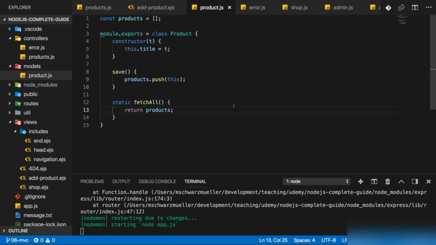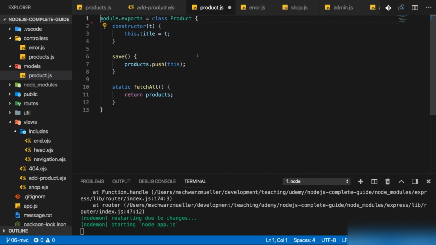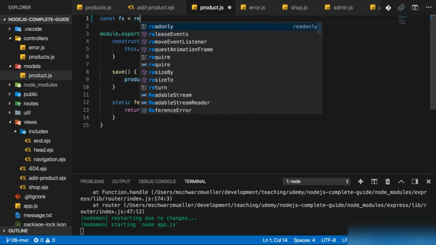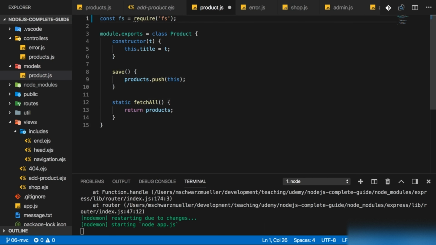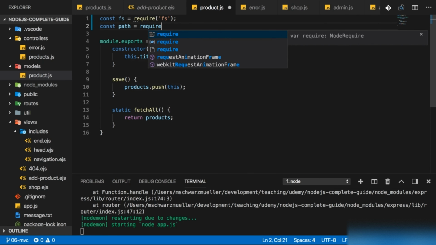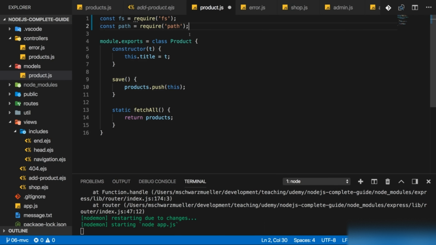So let's make sure we can save our product to a file and not to this array here anymore. For this, when we call save here, I want to save it to a file. And of course, in that file, I want to have all products, the old ones and the new one. So therefore, first of all, we need to be able to work with the file system. So I will import fs from the core fs module. Now that file should then also be created in a special path. So I will use the path module to construct a path that works on all operating systems.